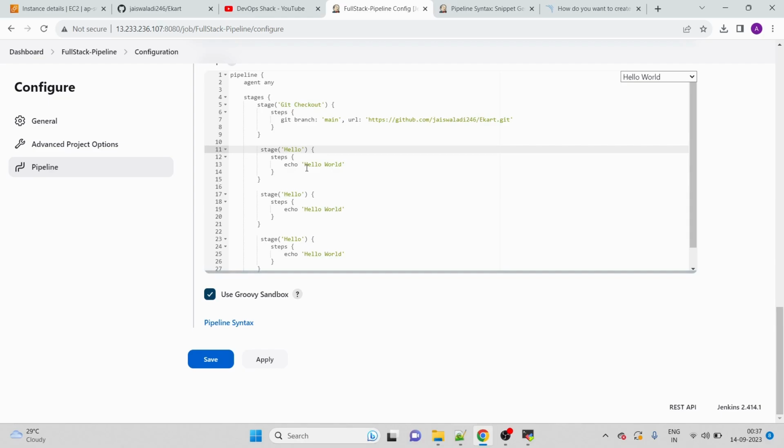The next stage that I want to perform is compile of the source code. When you want to run a Maven command or any shell command, you need to enclose it inside sh. How do we do that? sh for shell, double quotes, then the command. I want to run the command as mvn compile.